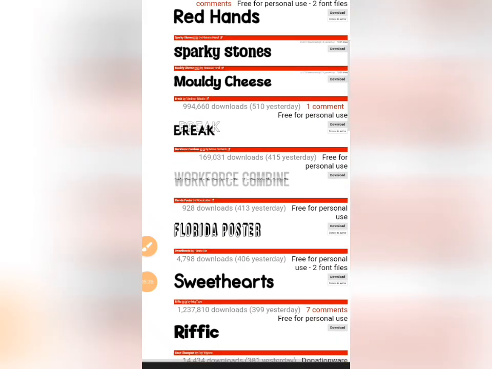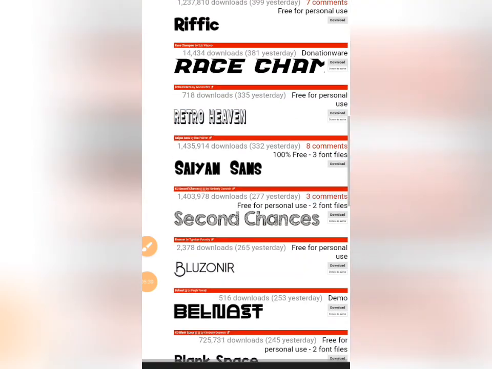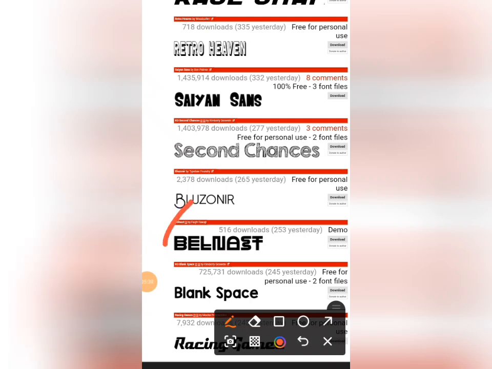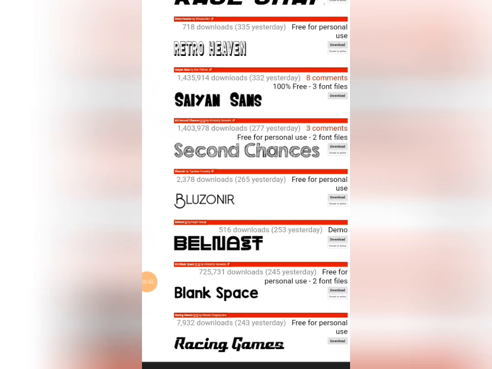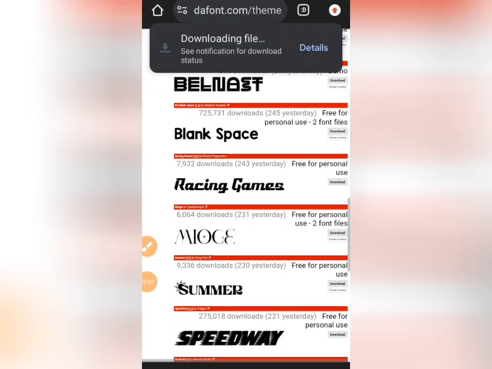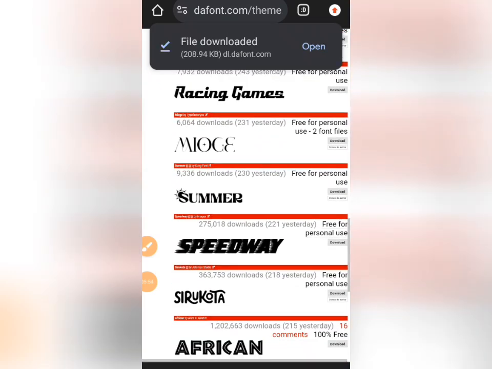Which one? Okay, I think I'm gonna like this one. This one. Yes, Blue Zone. I don't know if I really pronounce it correctly. Download. Let me find another one. Let me check for another one.